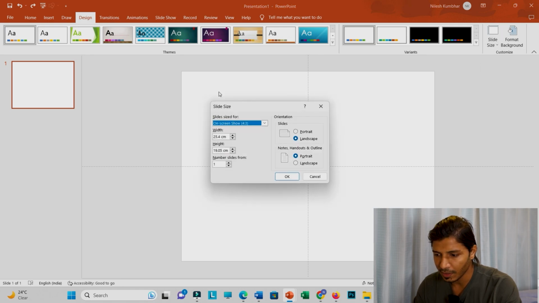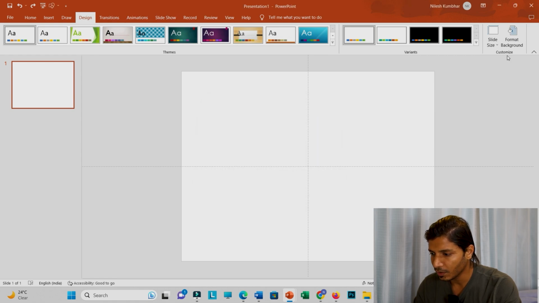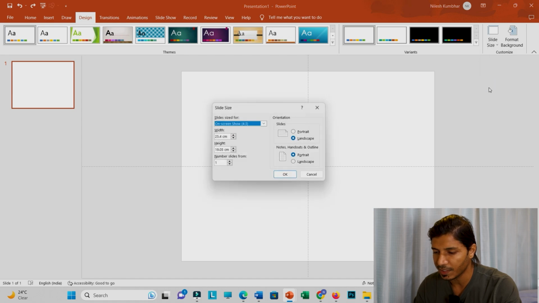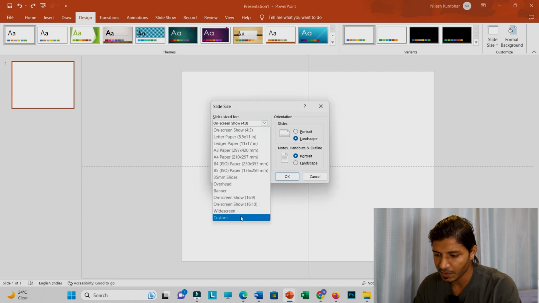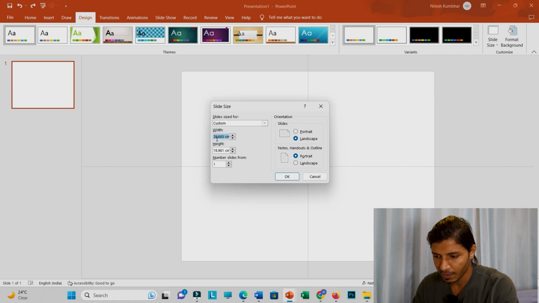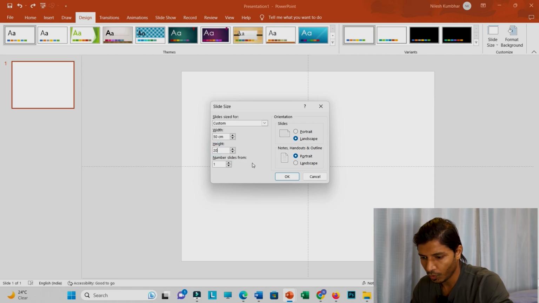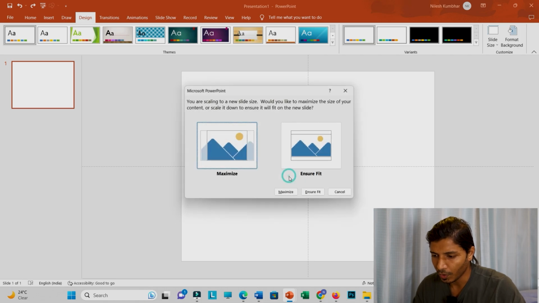So under design you have to just move to this option, slide size, and then custom slide size. Okay, make it custom. Then you can change this. I need 500 wide, or maybe 50 by 20. Put OK. Okay.